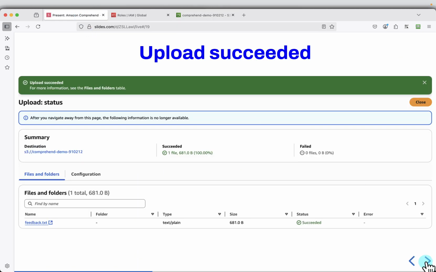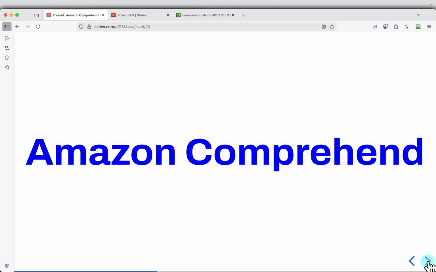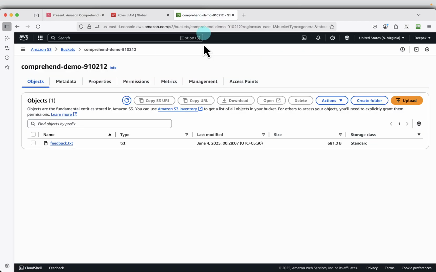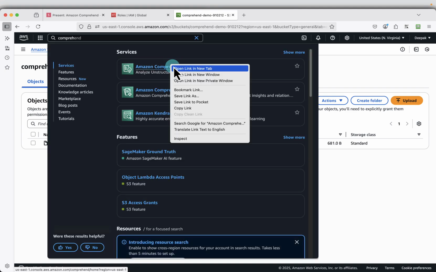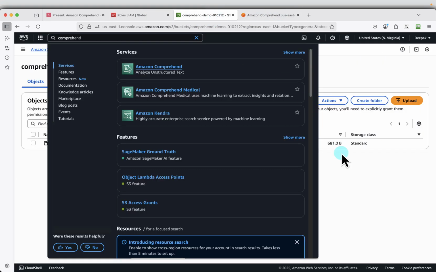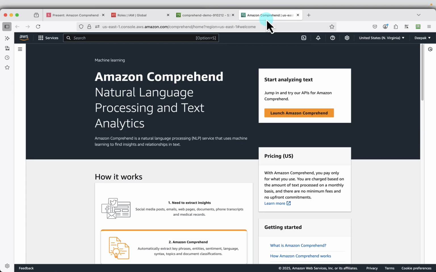So this is our batch analysis input. Next we will go to the Comprehend service and we will create a batch analysis job that will use that feedback.txt file. So I will search for Comprehend now. So I'll open this in a new tab. In this way I can keep track of all the resources that I am creating, and later on it will be easier for me to clean up or delete all the resources.